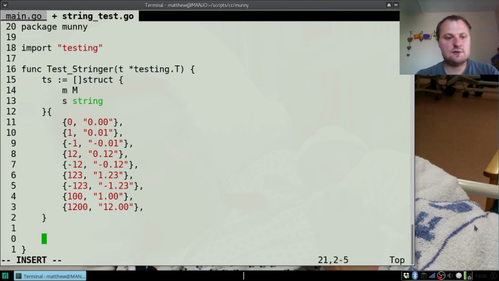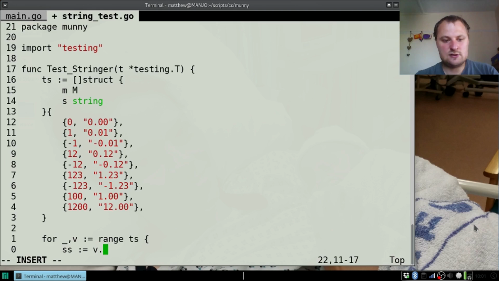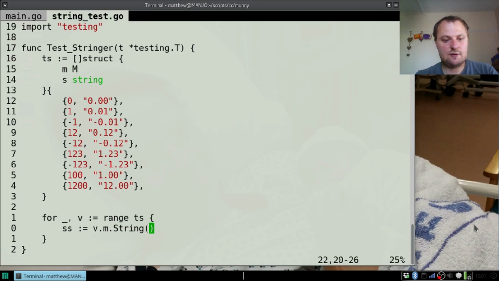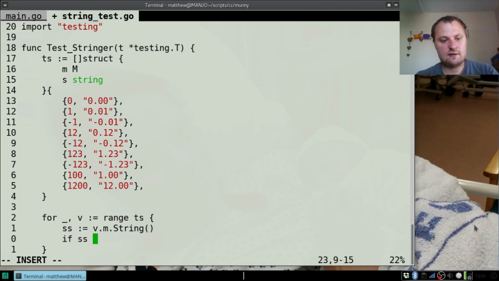So the next thing we then need to do is we're going to loop through this. So for _, v colon equals range ts, and then ss colon equals v.m.string, right? That's the method that we've given to it, and this should return if s does not equal v.s, then we have a problem.